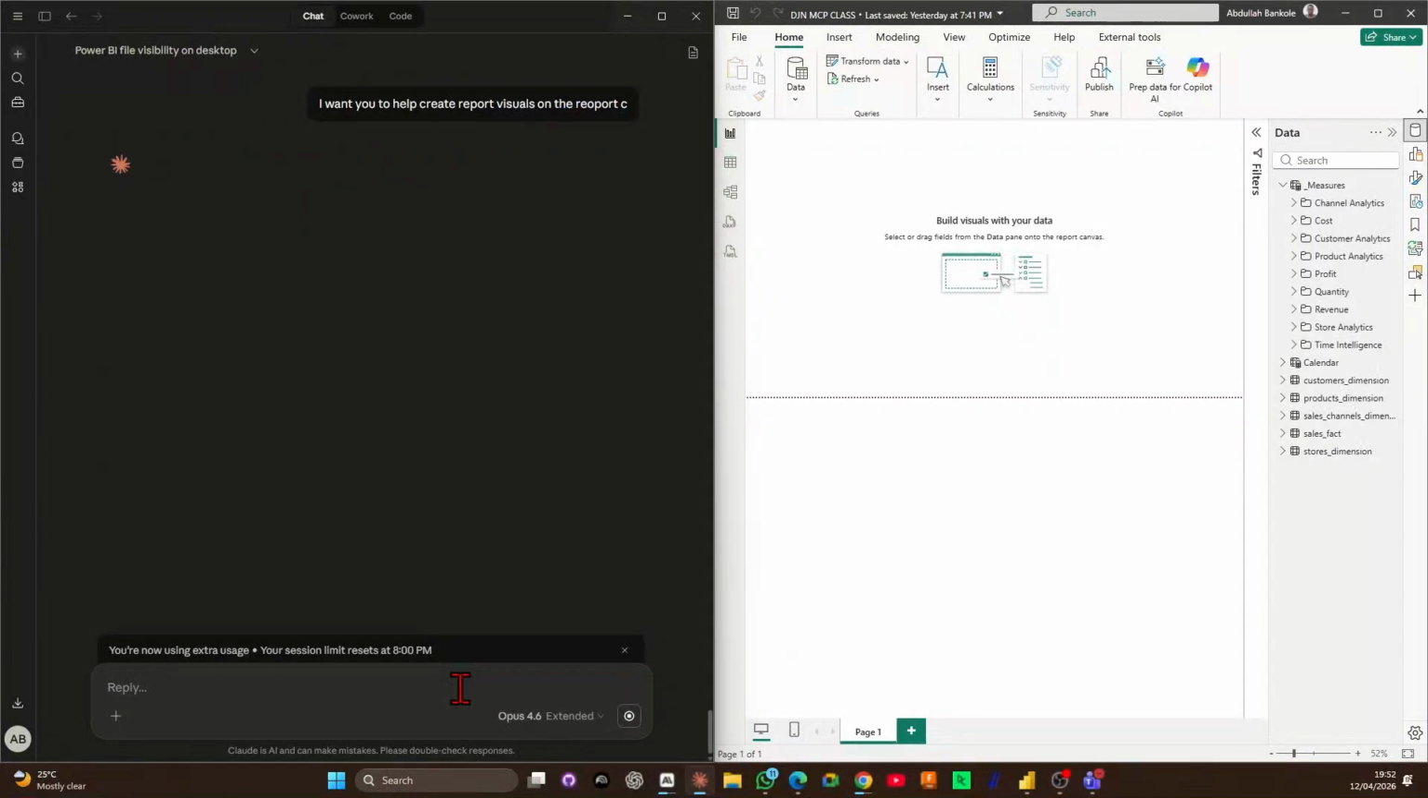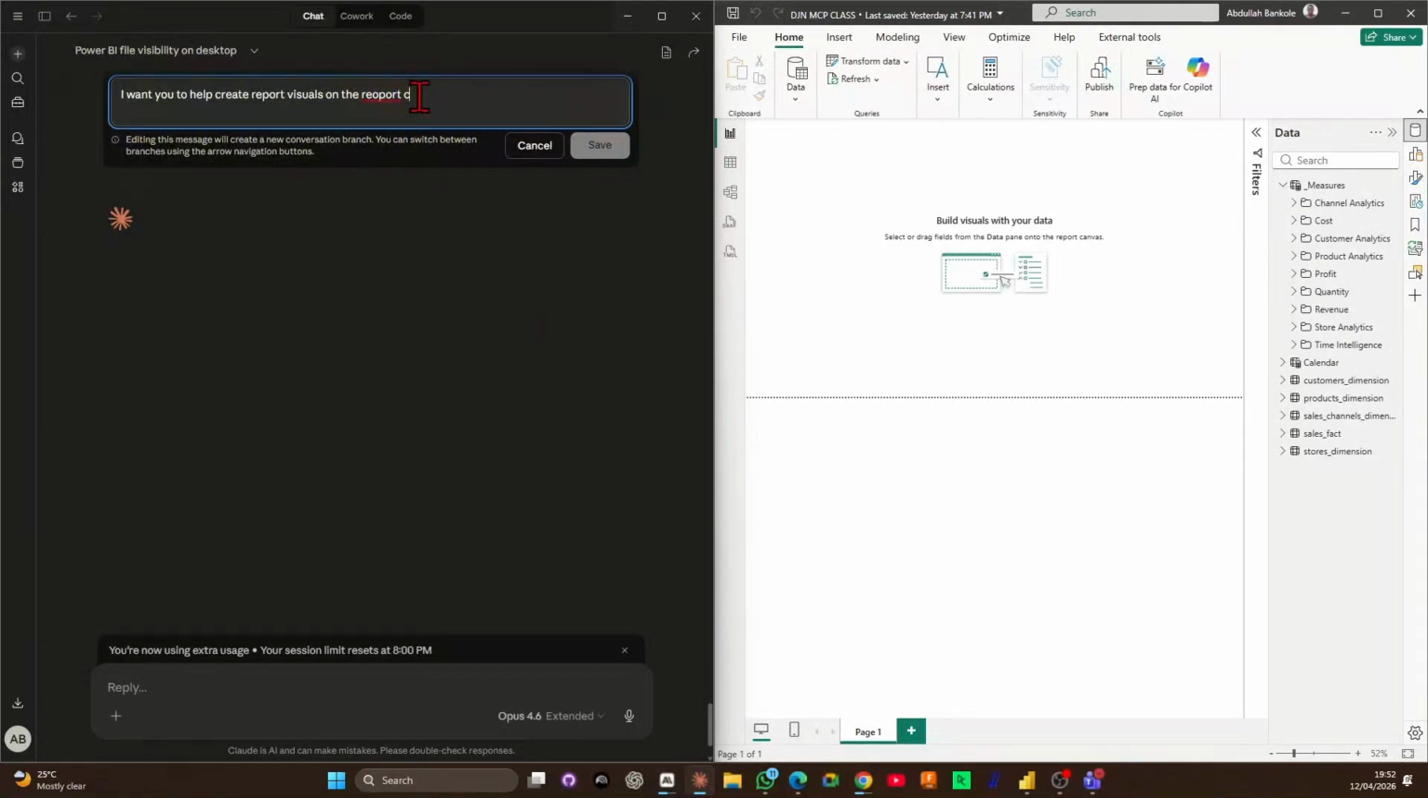Hey, I entered that. I can stop it and I can edit this again on the report canvas or create a full dashboard. Let's now see if this is possible. Although I'm already using extra limits, so no problem there.